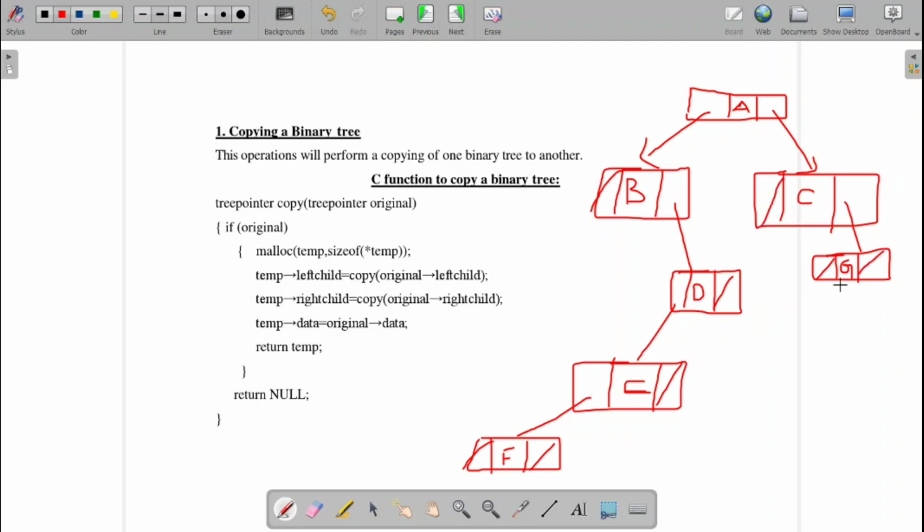This binary tree I want to copy. This tree will be termed as the original tree. This original tree I want to copy to the other tree, let me call it the temporary tree. So this copy function will take the original tree as the argument.